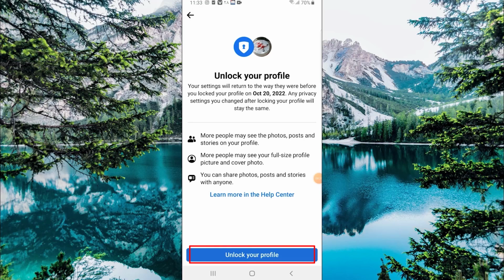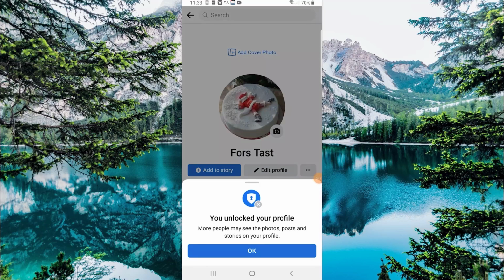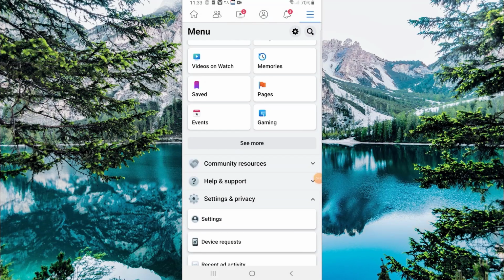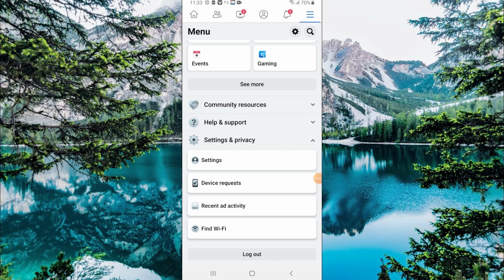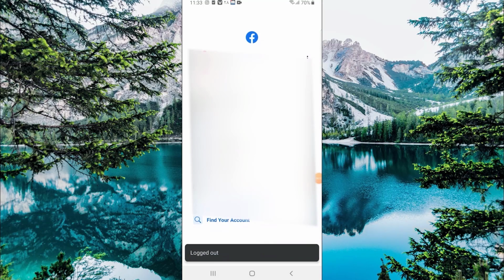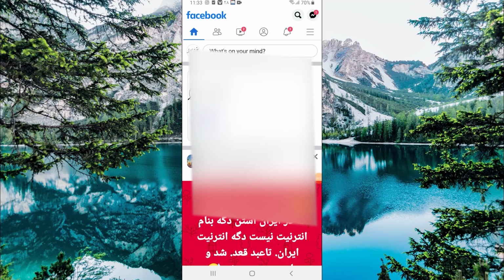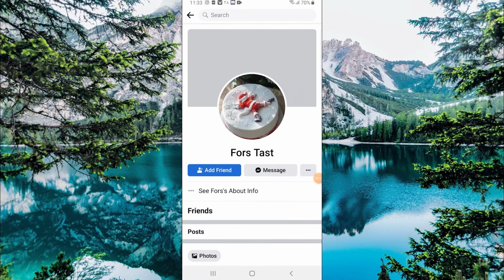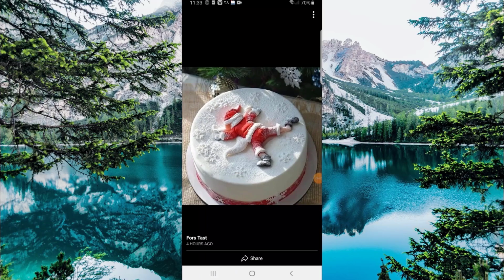Click Unlock Your Profile. Again, okay. Click here. Now check your profile. Go to the other account. Now we check from the other account. Look, we can see the profile picture.